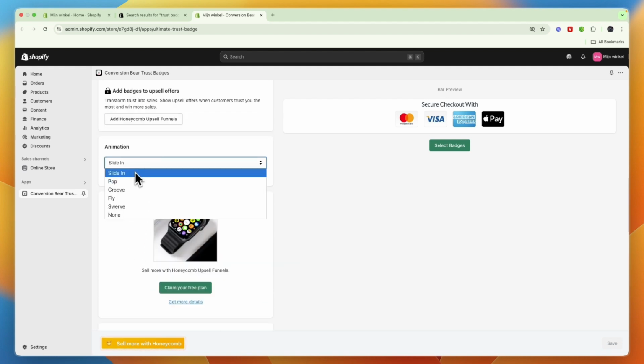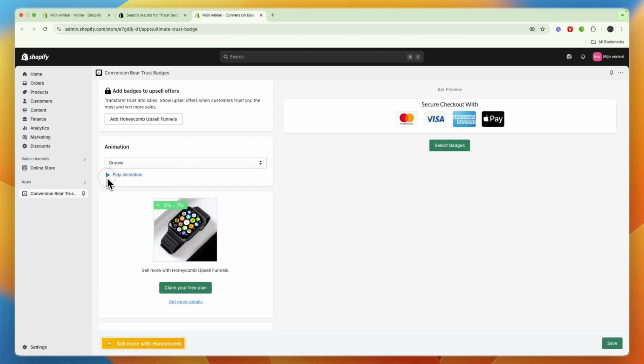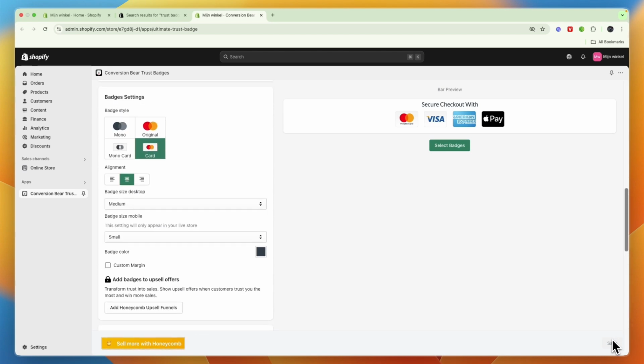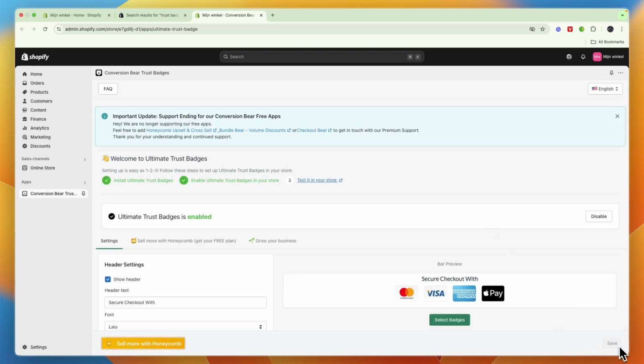And you can make it have an animation such as slide in. So if you click play animation, you will see what it looks like. So they have quite a few of them. You can just select whichever one you want. I'll use slide in. And then after doing that, just click on save. Now I didn't change anything, so for me, I cannot save it.